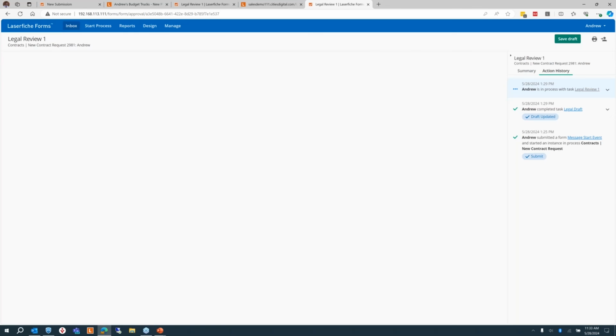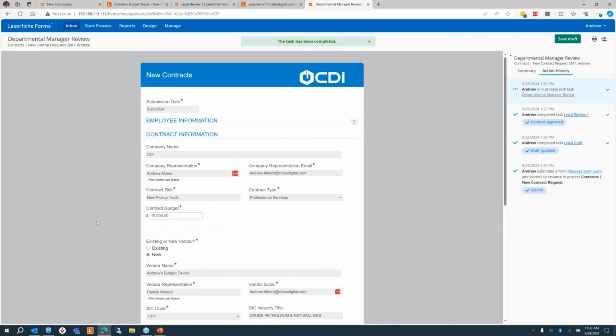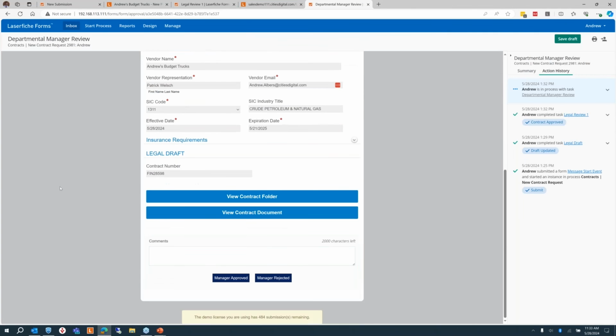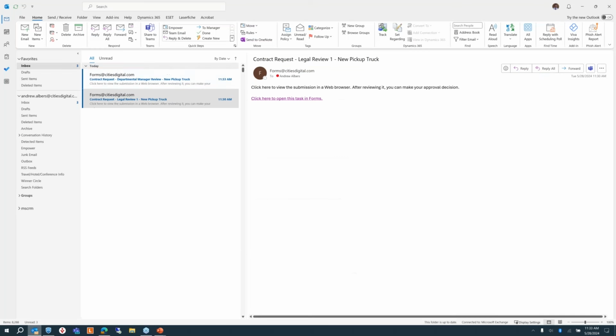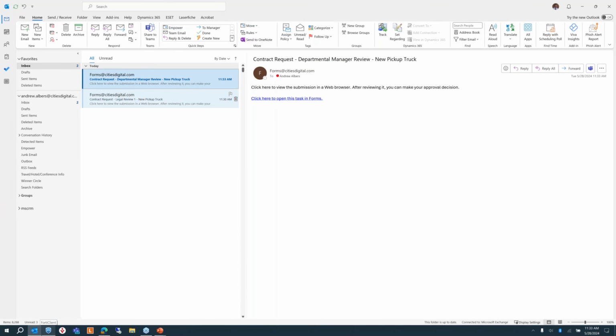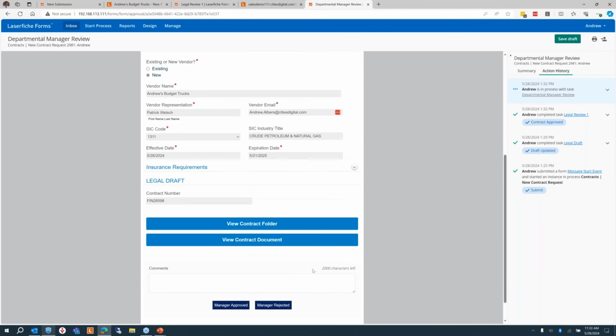There's one more step here in this workflow. We're just showing it can go to multiple locations. So in this case, it goes to a departmental manager. You'll notice that our action history has been updated here. Now it's in the departmental manager review step. Our departmental manager also got an email notification. There you go. So they can go ahead and open it in Laserfiche forms. And I'll just make it easy.